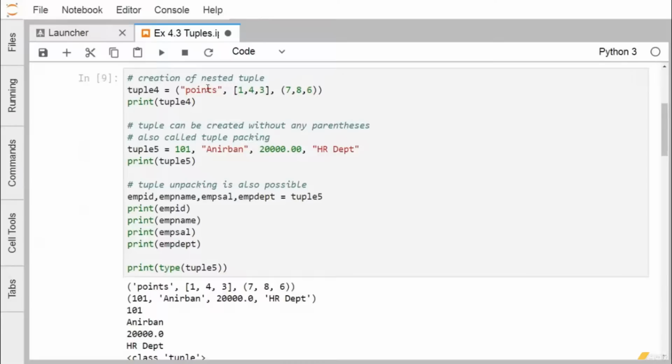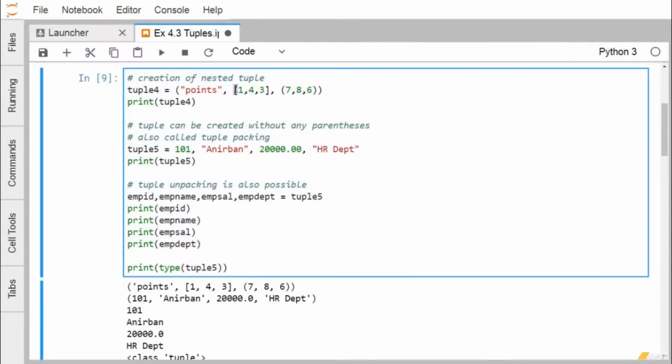You can find that this is a string, this is a list, and this is another tuple here. So one list has become the element of the tuple, and another tuple may be the element of another tuple. If we print tuple 4, we get the output like this. We know that lists are enclosed within square brackets and tuples are enclosed within parentheses. That's why it is a tuple and it is a list.